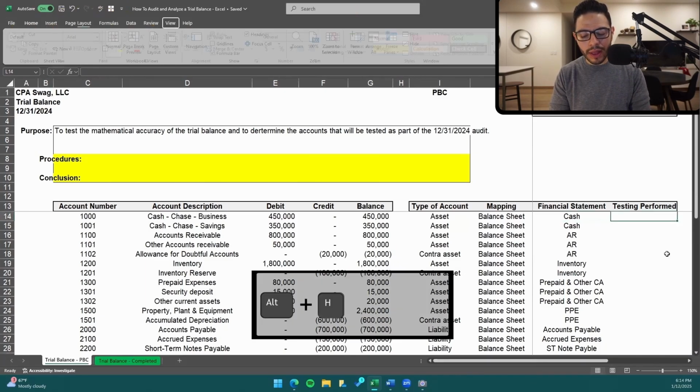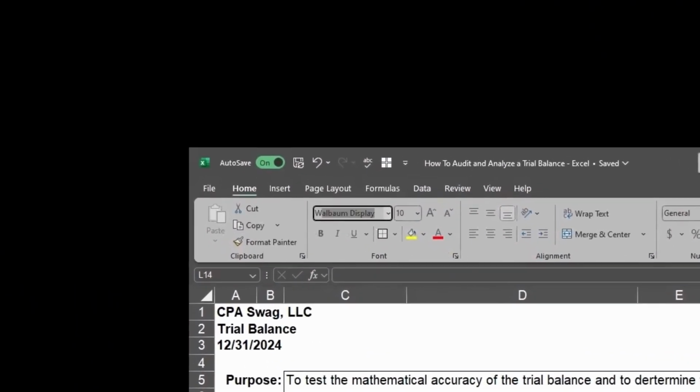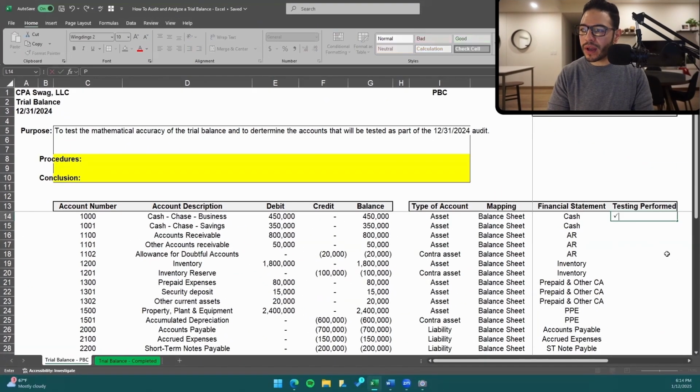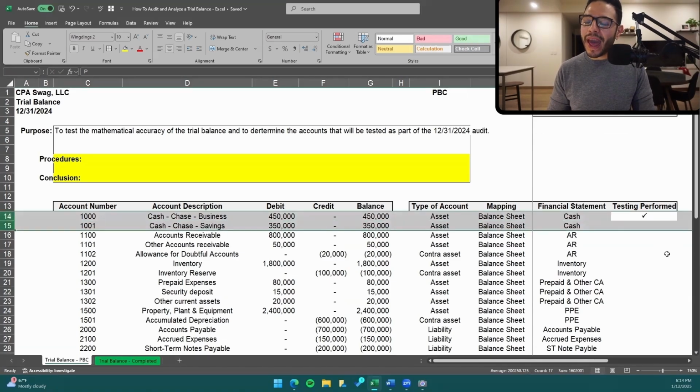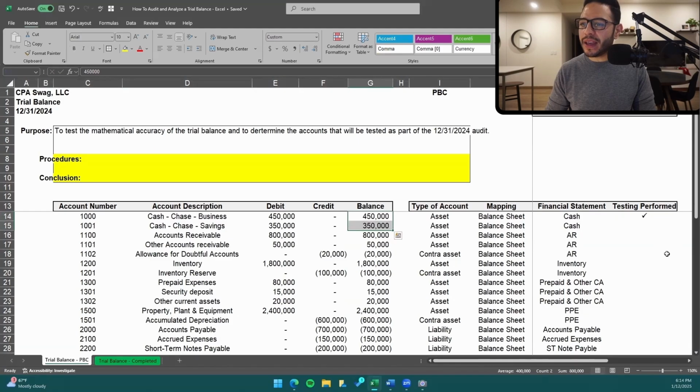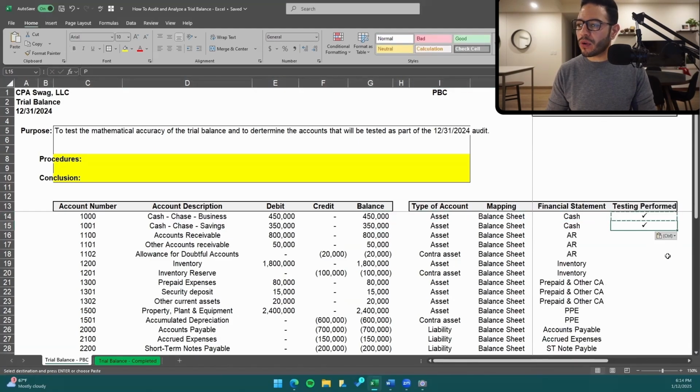We're going to do all caps, and we're going to do Wingdings. Oh, Wingdings 2, boom. And then we're going to do capital P. That's just a check mark. Again, this is an Excel class, but I like adding check marks. It just looks cooler and more aesthetic. But okay, so now we're going to go back to this, and cash, we determined, is 800,000. We are going to perform testing over that. So yes, we're going to put a check.